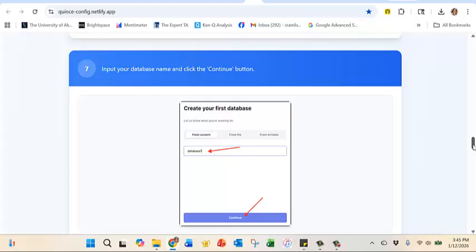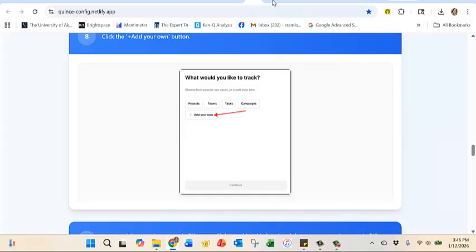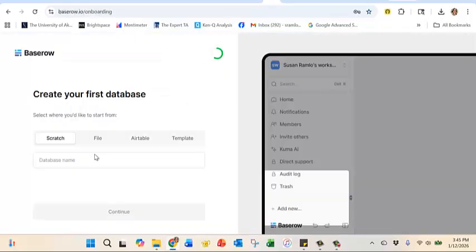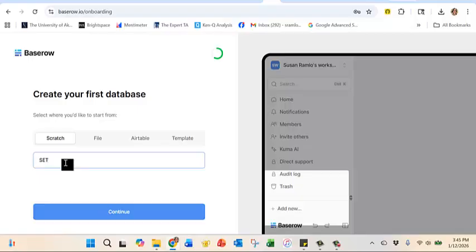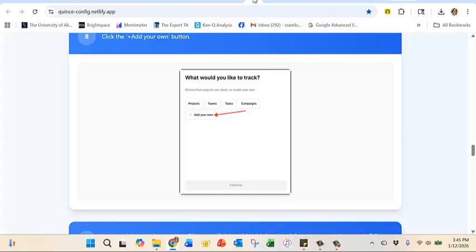Input your database name and click continue. So we're going to come over here, database name. All right, so we'll call it SET_Ramlow. Continue. And did we? Nope, we can't skip for now, so that must not be it. All right, want to add your own.